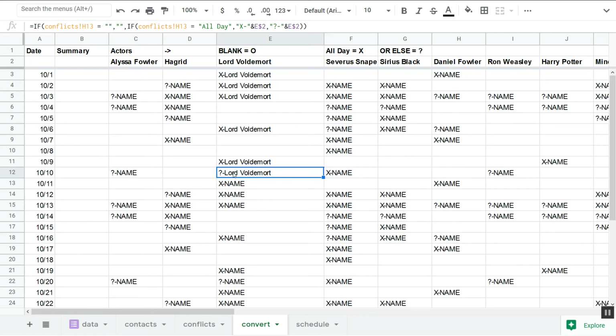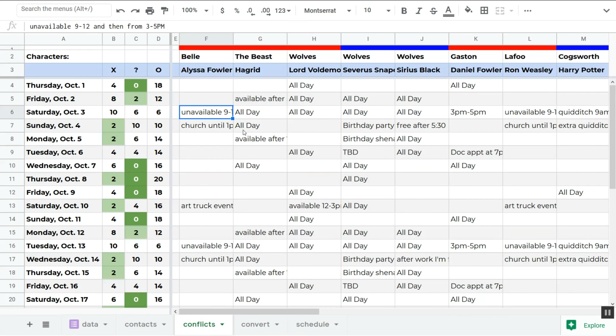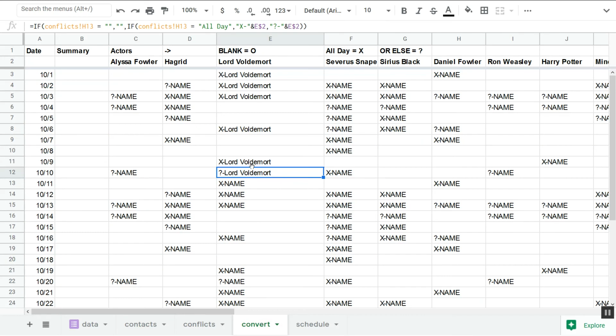Because remember, the question mark means they have a partial day conflict, and that text could be anything. So when we're looking at our schedule and at a list of people who have conflicts, we want to see at a glance what their conflict is. If it's a partial day conflict, it's a question mark, but when are they available? We need to know. To prevent us from having to flip back over to our conflicts or to another tab to see that, we want to put that right here.